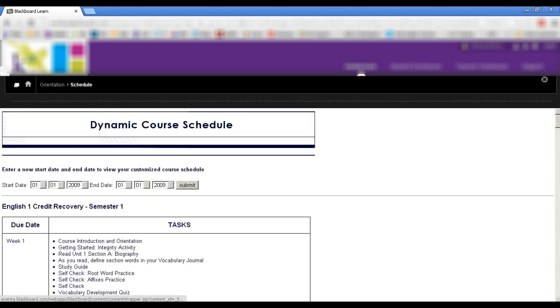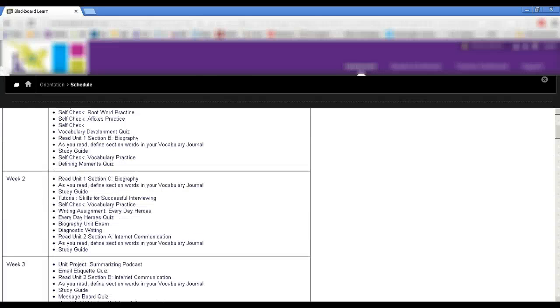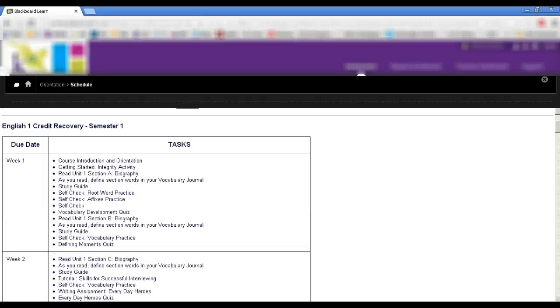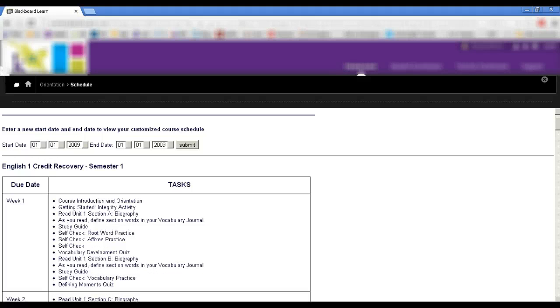The schedule is really important. This schedule is something that I send to you when you first enroll in the class, but sometimes you want to make your own schedule. You just plug in your start date and an end date and hit submit, and you'll come up with a new schedule of all your activities for the entire course. Copy it, print it out, put it on a Word document, save it, cross things off as you get to it, but it's really important that you have some kind of organizational structure to your day.